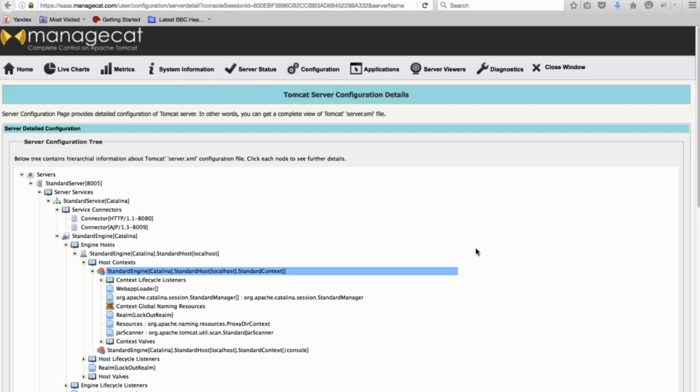As I said, another good point of ManageCat is to monitor your Tomcat internals. ManageCat provides more than 100 monitoring metrics, and also provides real-time information of your Tomcat connectors and request handlers. For example, firstly, I want to show the real-time status of the connectors.